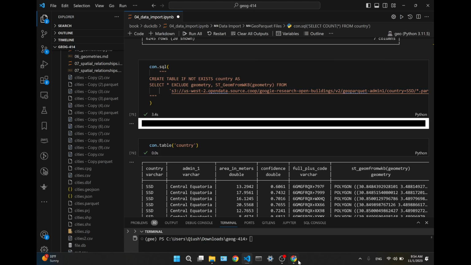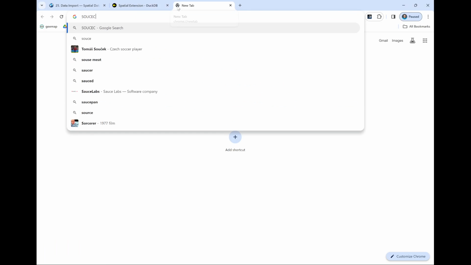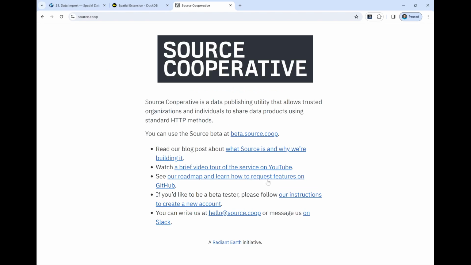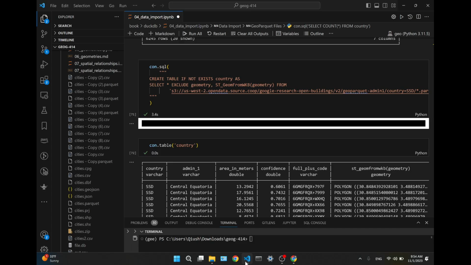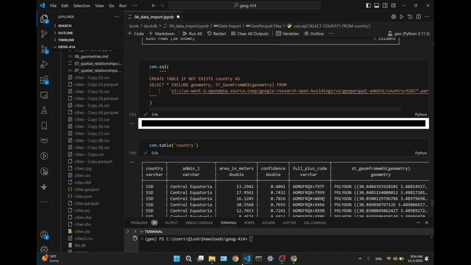I can show you the website where the data is coming from. It's from the website called Source Cooperative, source.coop. This is a new initiative that stores a lot of vector data in the cloud, and you can get it at beta.source.coop. And let me come back to see the file name again. It's open data, Google research, open buildings, view 2.